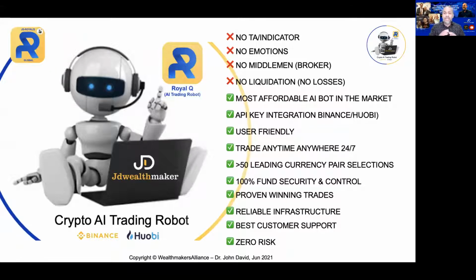That's all. There is no middleman, so you're going to basically control everything. As I mentioned earlier, no losses. That is one of the good things, and I think this is one of the powerful selling points here. There are no losses, so there is no liquidation here.